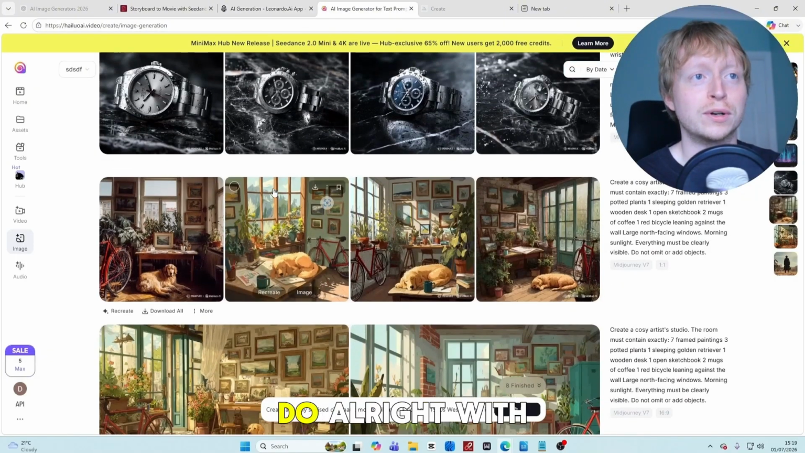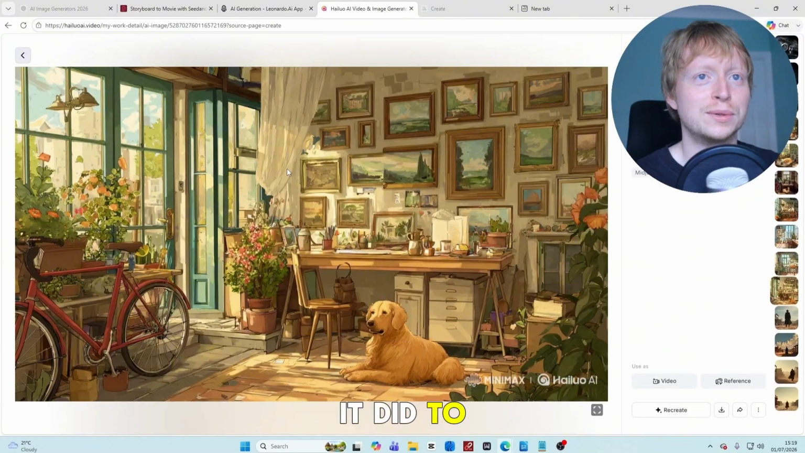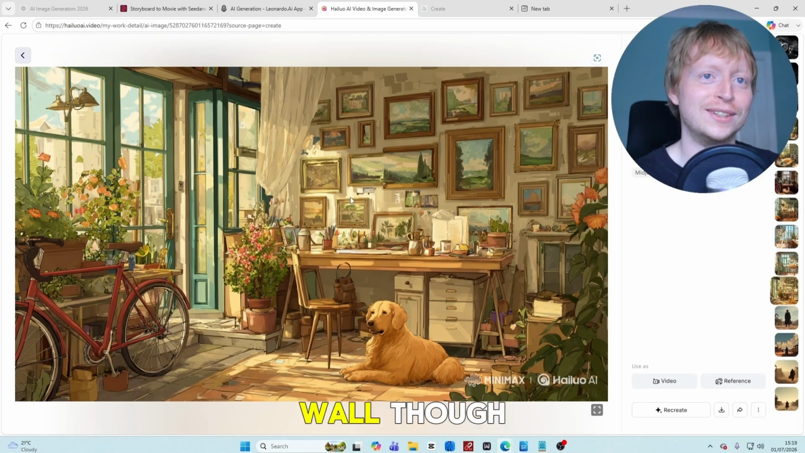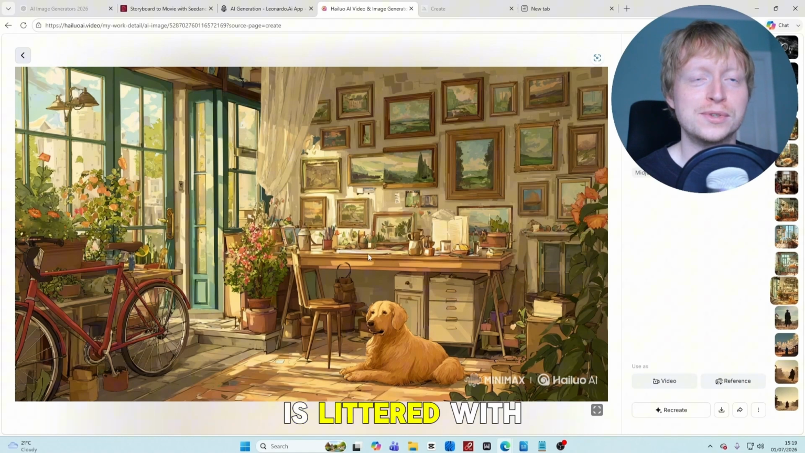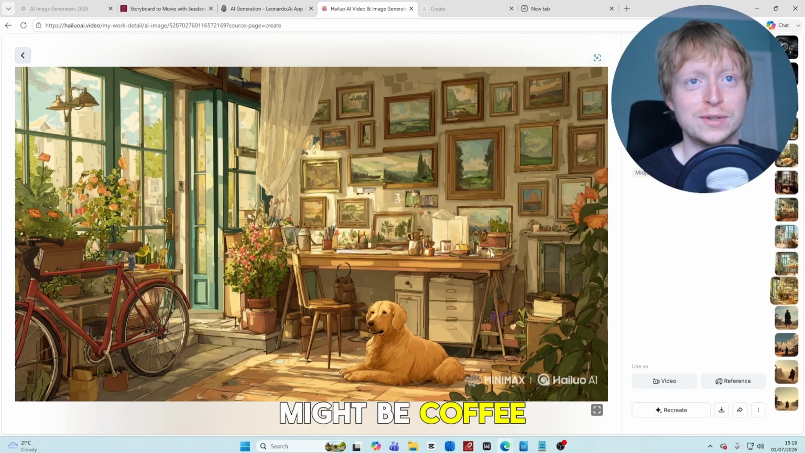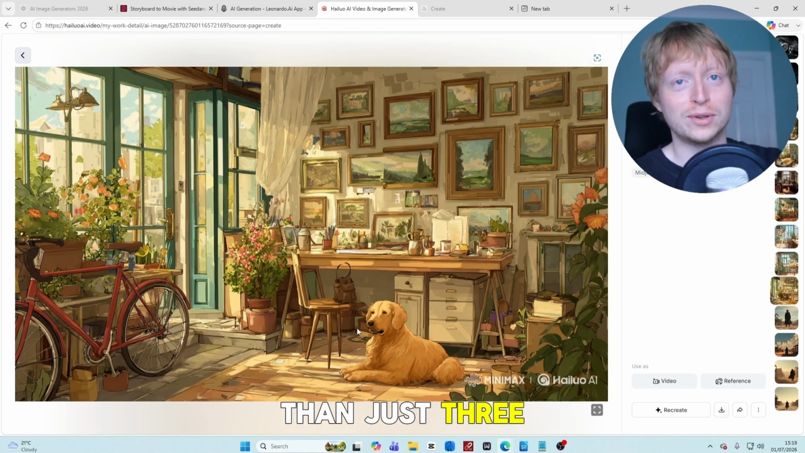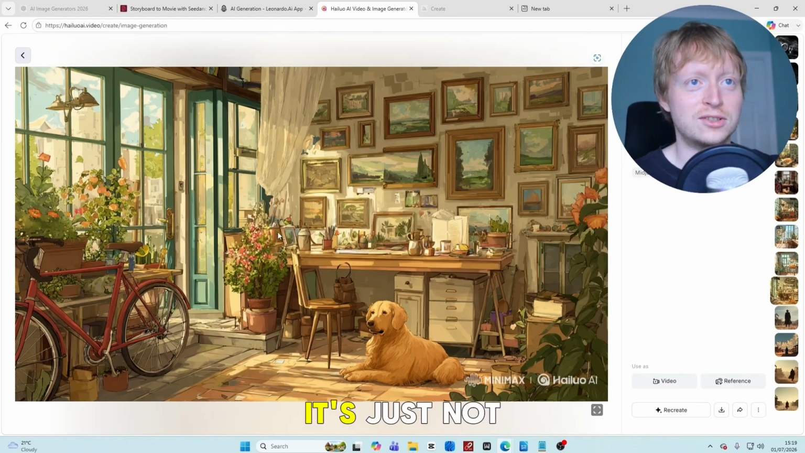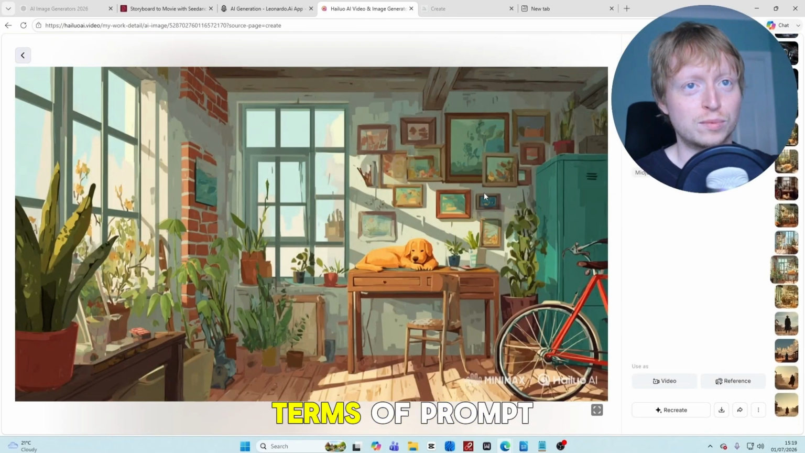Did Midjourney do all right with this though? It did, to a degree, in that it made an image. There's a lot more than seven paintings on that wall though. I've got a bike. The desk is littered with stuff. Some of them might be coffee mugs, I can't tell. A lot more than just three potted plants. It's a cool image. It's just not really what we asked for in terms of prompt adherence.